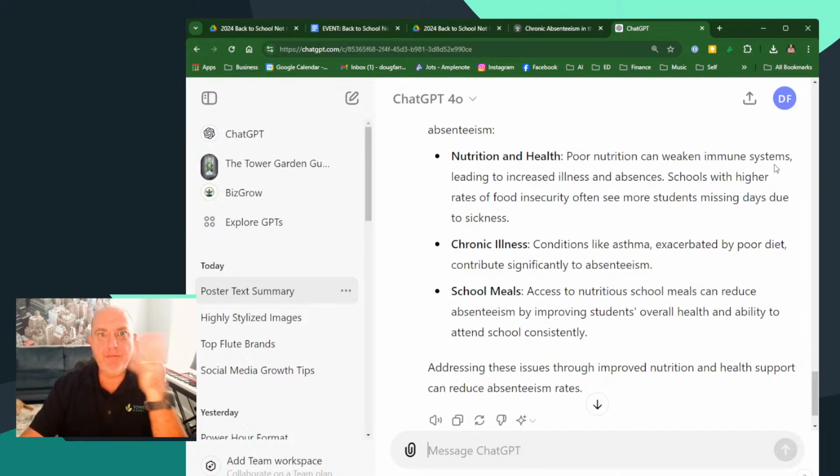Poor nutrition can weaken immune systems, leading to high. So you see how this is like bringing me down the road, and I'm narrowing in.